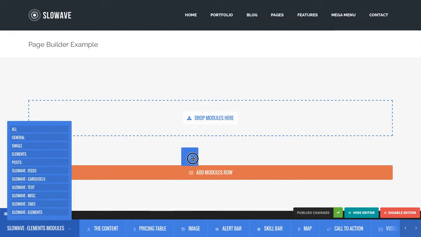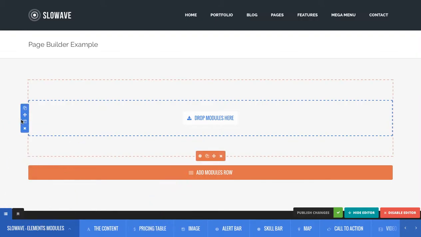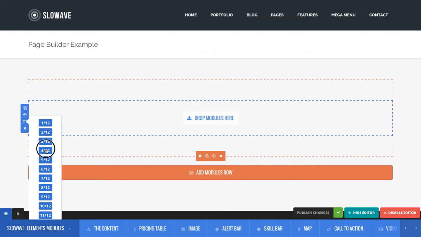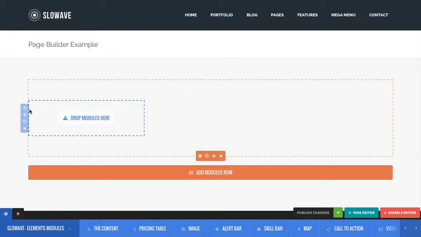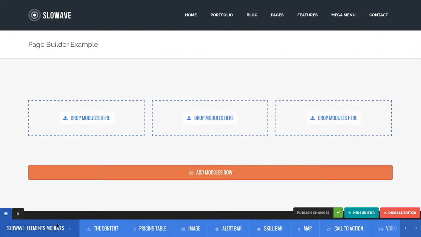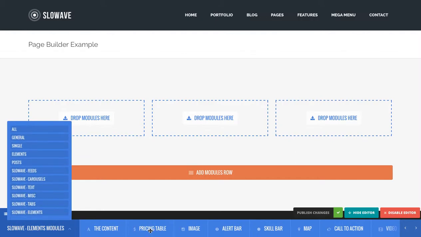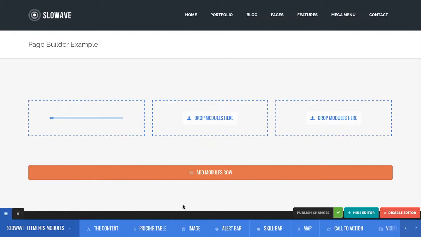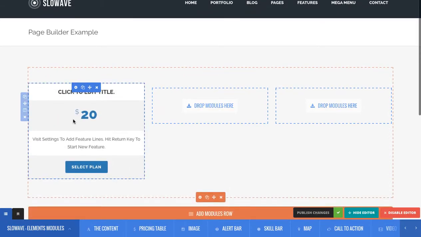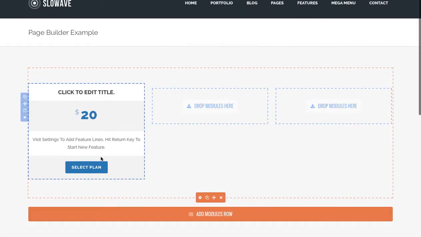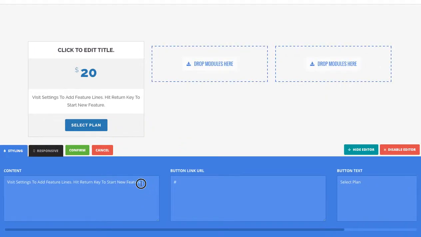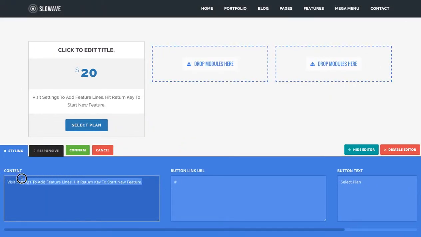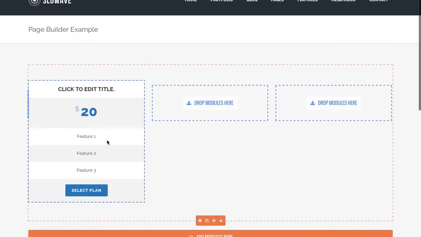We can drop in a pricing table. We'll make it a two column pricing table, or maybe three columns. Let's grab our pricing table down here, drop it in, and we can just start adding a feature list to this pricing table really easily. And we'll just update that.